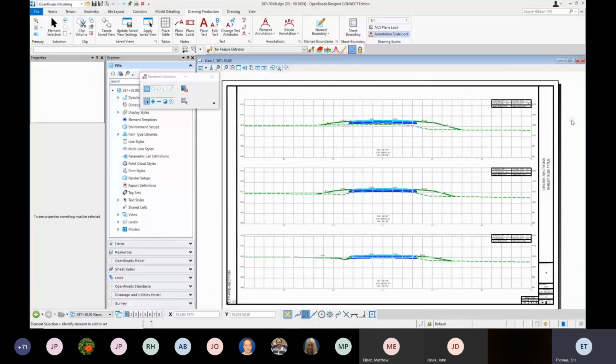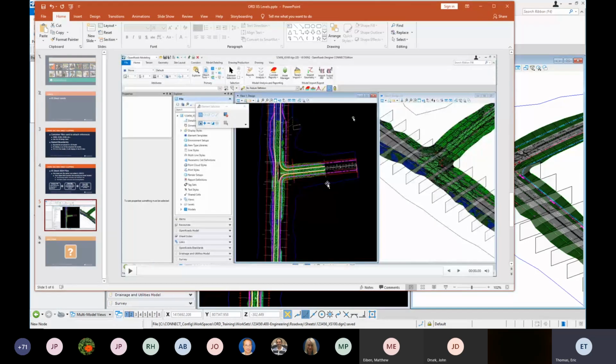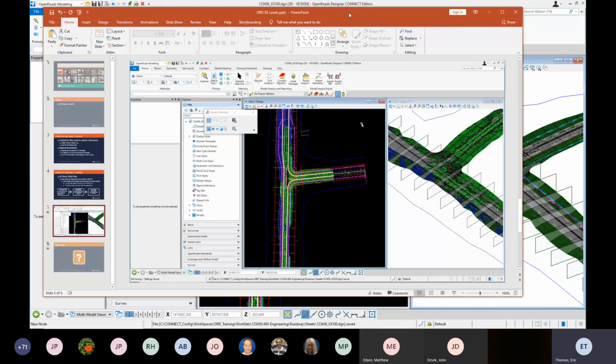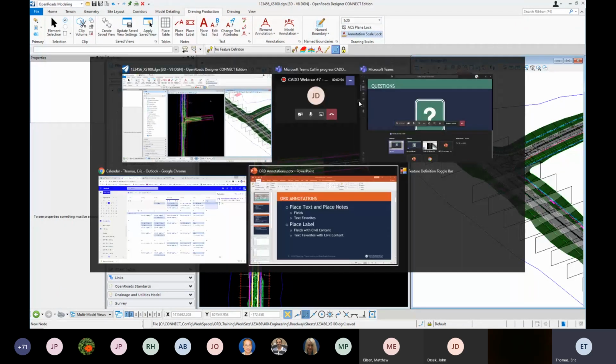So hopefully that helps with managing your cross-section levels. They're all managed globally with our current configuration from the container file. So that's all I really wanted to cover in relation to cross sections. Like I said, the process to clip, we've got videos for that on the wiki page, and then it's really getting into managing the levels that we've had some questions, and we want to make sure you understood that that's done from that container file, and using the global display is going to carry through all the sheets.